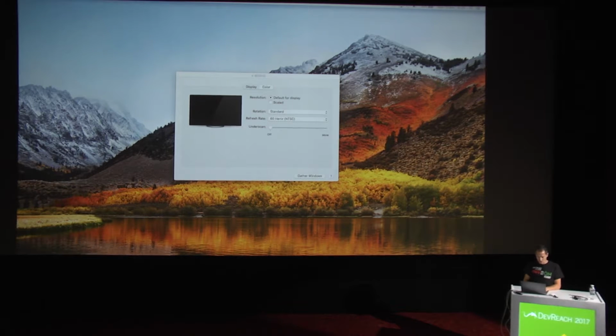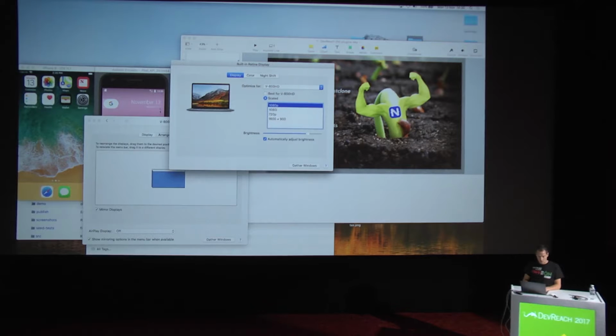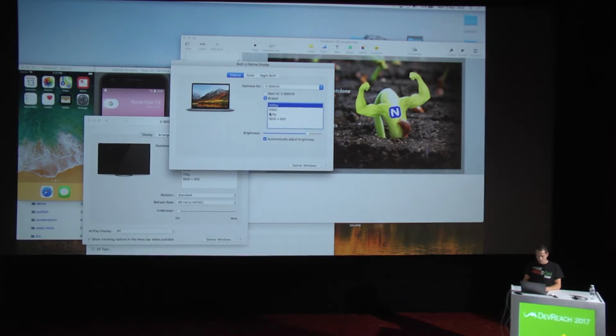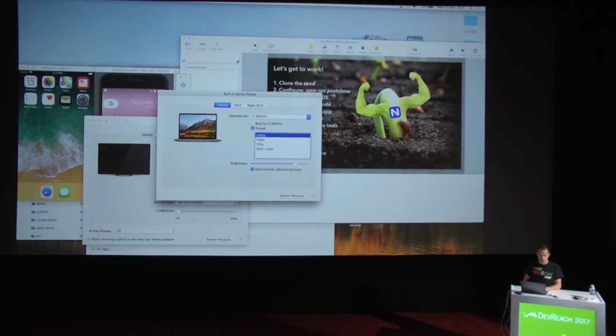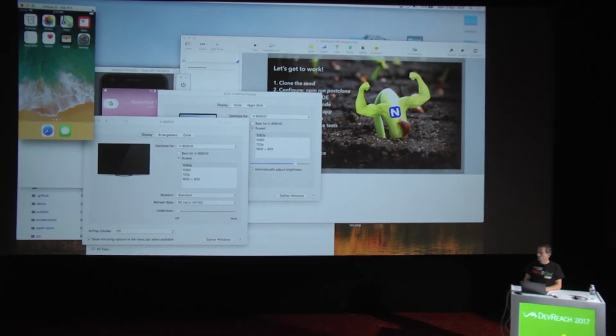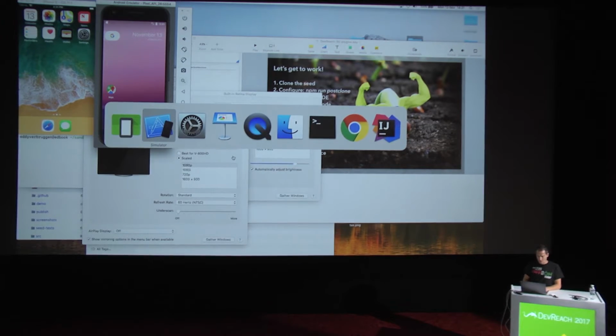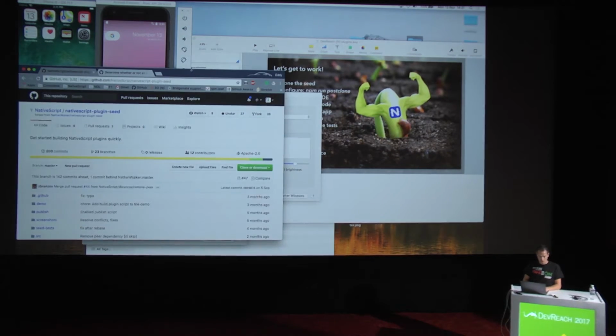So what I need to do here is mirror my display. Yay! And then also. Okay, oh dear. It's a lot of pixels. I didn't anticipate this many pixels, but I'll just cope with it. Okay, where's my browser?